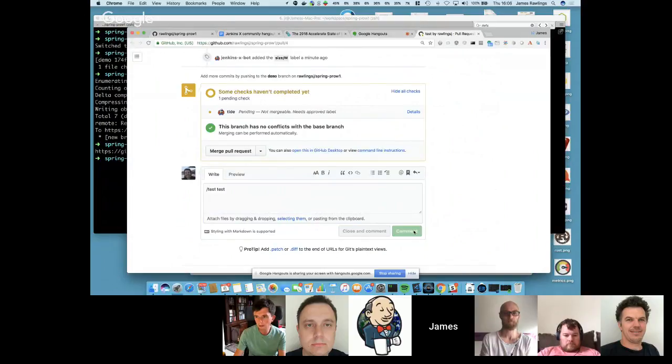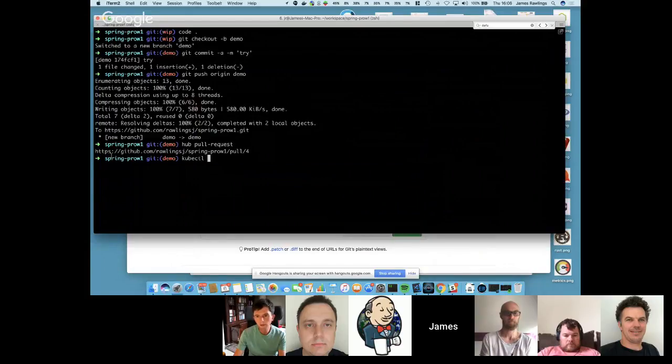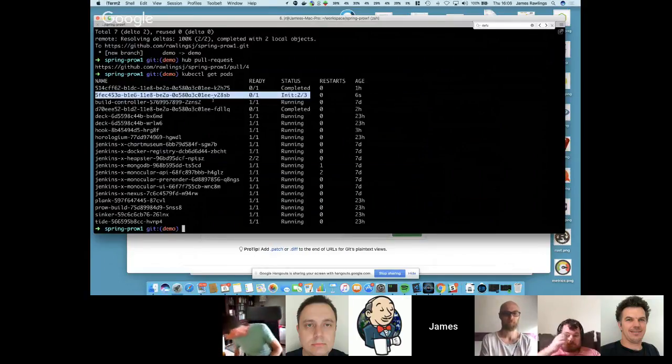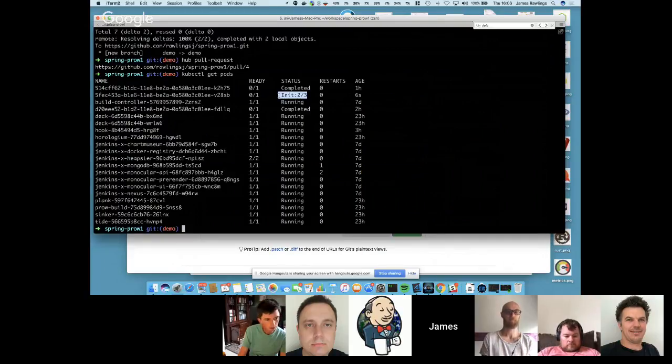Let's trigger a test. Now, if I do kubectl get pods, let's see what's actually happening. Well, we can see we've got a pod that's actually been started. That's what we'd expect. And it's actually got an init container. We've got 2 out of 3 init containers running. This is because this is a Knative build. So Prow has received a webhook event from GitHub from that comment, and it's created a Knative build object, which the build controller has then started a pod for, which we see here.